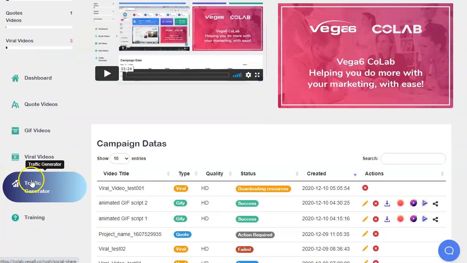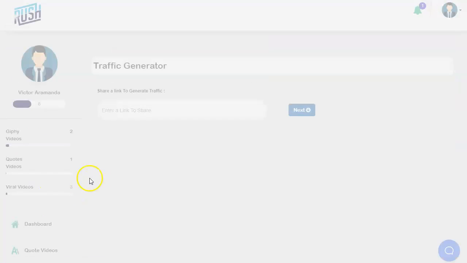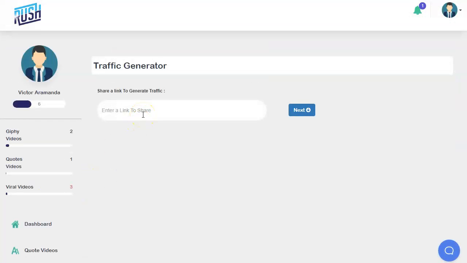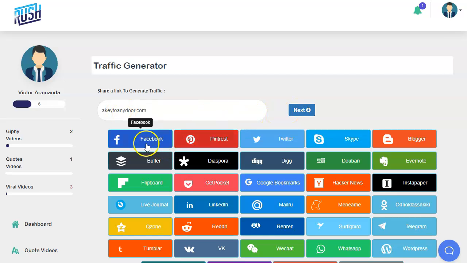And then so traffic generator, where they were talking about just add your link and you're going to make all kinds of money and everything. That is basically talking about adding a link here. And so if you have a link here and then you say next, you can click on these. And what it does is it opens up like you're going to create a post for Facebook, for example, and it pulls in the link.